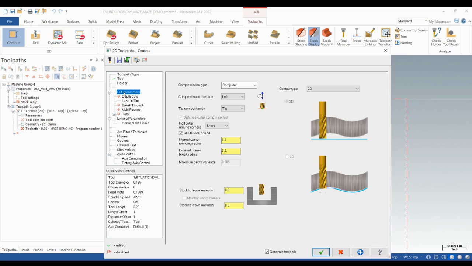I'm going to go to Cut Parameters. In this case, notice that my bit is on the left side of the line. If I click here, I can go to the right side of the line, but I can't get down the middle, and we want to go down the middle. To get down the middle, we just click this and say Off. And that puts the bit right down the middle.